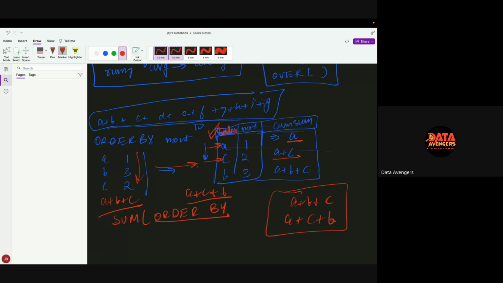Will there be any difference in A plus B plus C and A plus C plus B? Jatin? Rajgopal? No, right? And that is why I said ordering is not necessary. If you want the total sum to be displayed, then don't do order by. But if you are mentioning order by, it is thinking you want a running total, a running sum, a running maximum, a running minimum, a running count, on the basis of order.